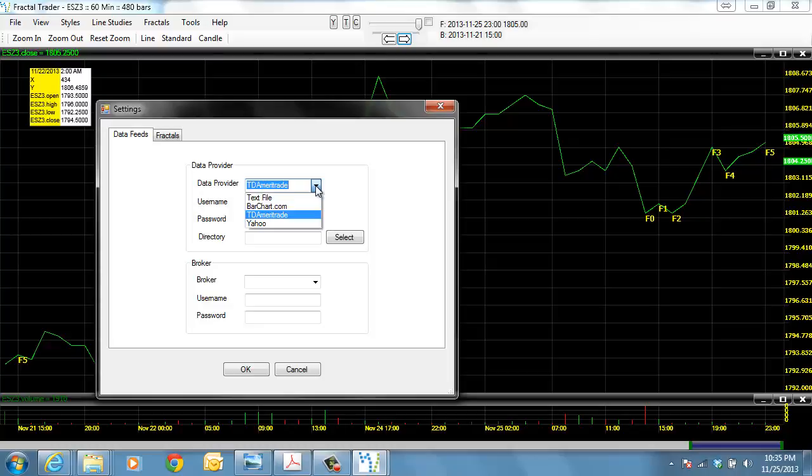I want you to be aware of these limitations if you do decide to use TD Ameritrade as your data provider. Sometimes you'll see spikes in the data. Sometimes you might see missing bar data. It's not the most reliable data provider, so I just want to put that out there. Kind of use it at your own risk if you are using it as your real-time data provider.